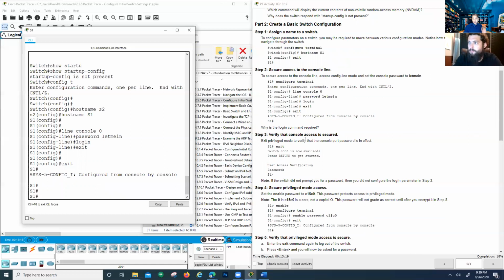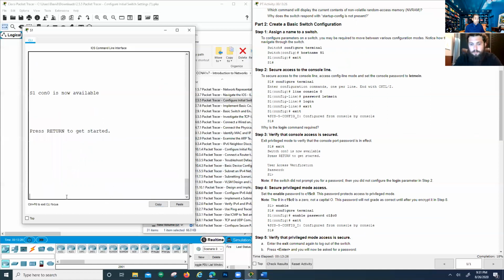All right, so verify the console access is secured. To do this, you can hit exit, and completely get out of the operating system and try to go back in there. And when you hit enter, the first thing it's going to tell you to type in is the password. So the password was let me in. You'll notice that when I was typing, you didn't see anything on the screen. It hides any information, so even though you're typing, it's not going to show up. Then you hit enter, and now you're back into user exec mode.